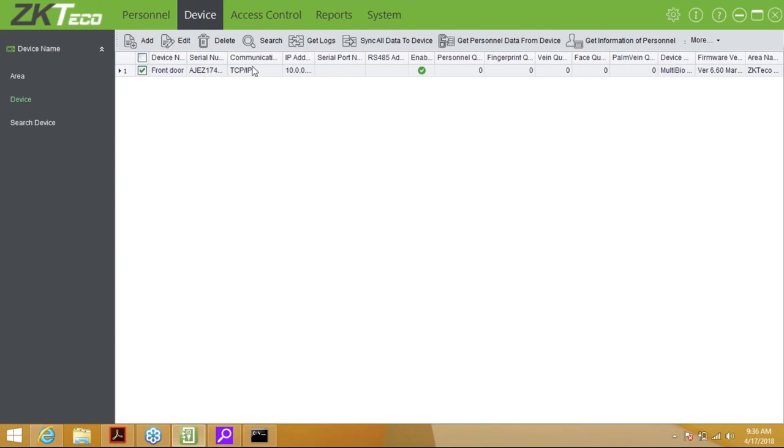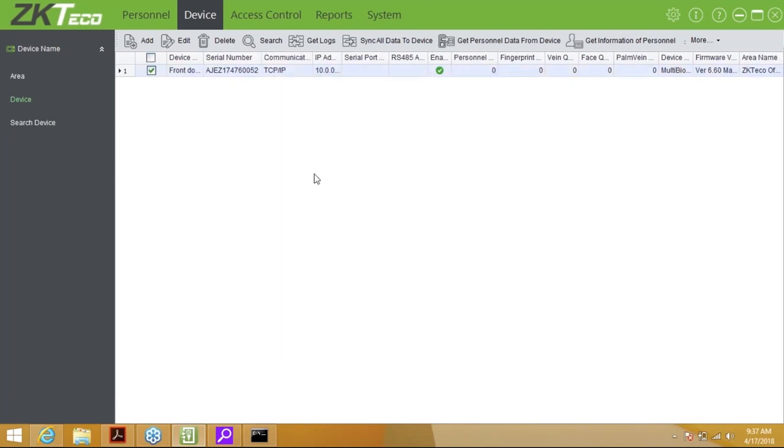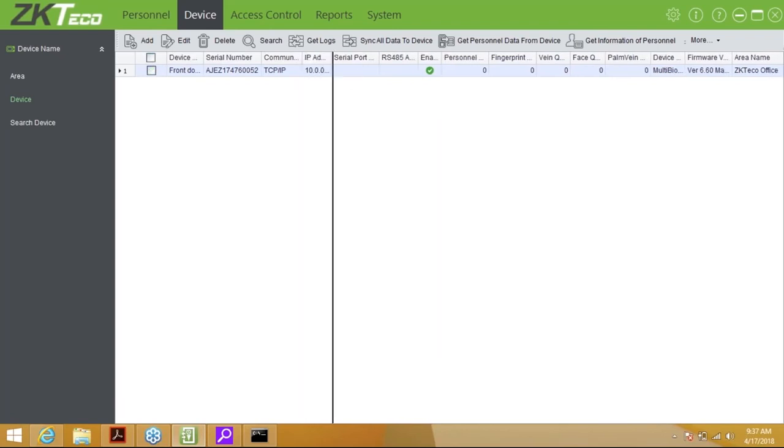So when you've added the device, you can see a few information about it. For example, you will be able to see the serial number of the device. You'll be able to see the communication type, the IP address that you've assigned to it, the serial port, if it's RS485 communication, if the device has been enabled.